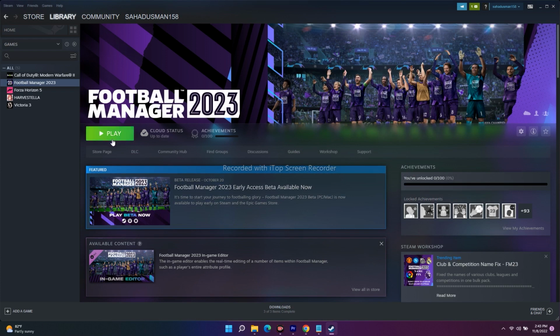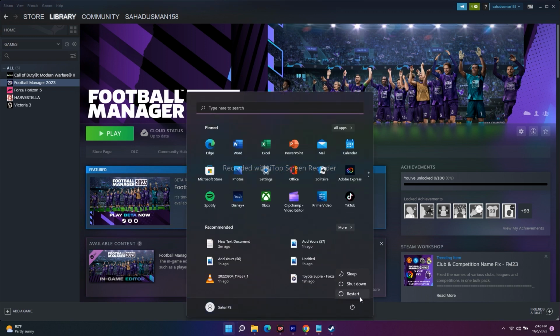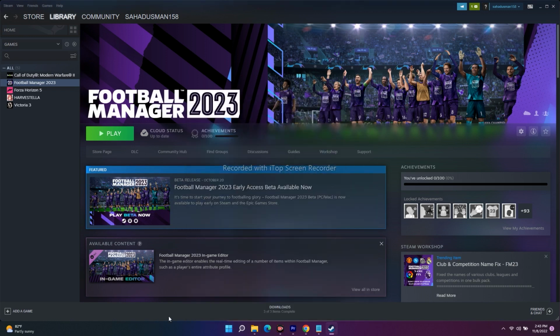Let's see whether it's able to work or not. If it's not, just restart your PC or laptop. We can do this by clicking on start and going for restart, and most probably you will be able to fix the issue. This is what you have to do as the first step when you're having trouble. If it's not working, don't panic, we can move to the next step.